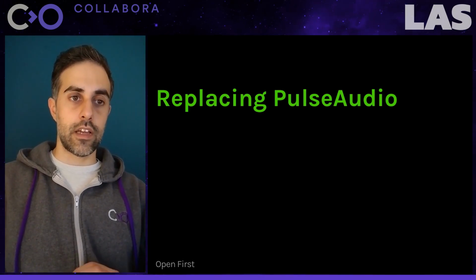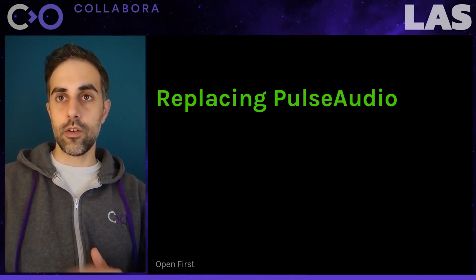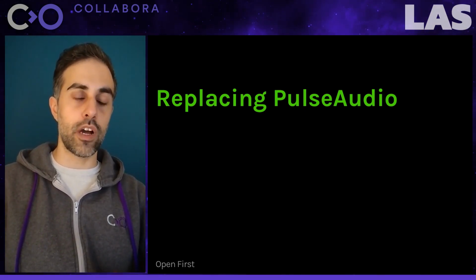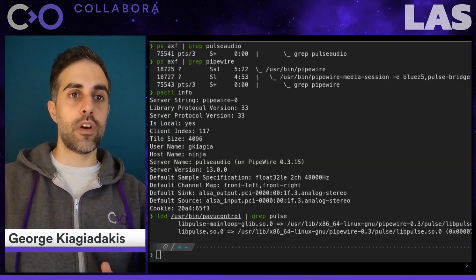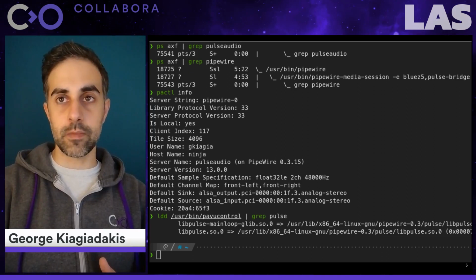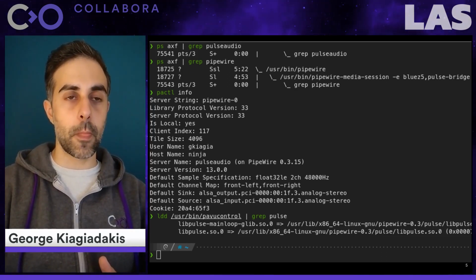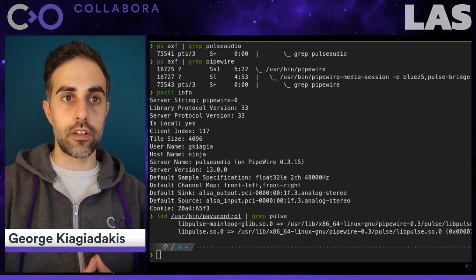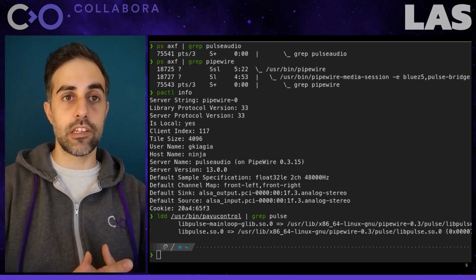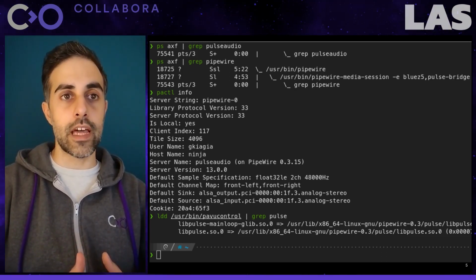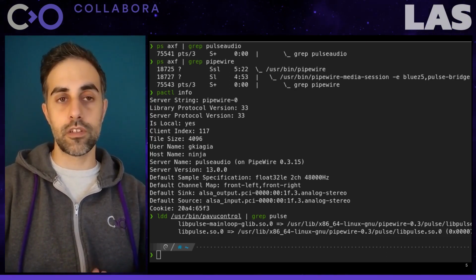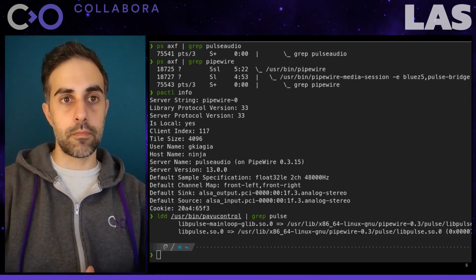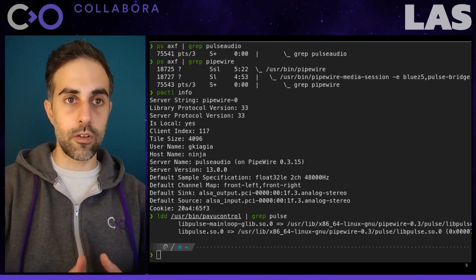So let's look at how things look right now if you are trying to replace PulseAudio with PipeWire. PipeWire ships a set of replacement libraries which implement the PulseAudio API. And if you have them installed, you will see something like that on your terminal. As you can see here, PulseAudio is not running, PipeWire is running, and if you run pactl, which is a native PulseAudio utility, it shows you that it's connected to some PulseAudio server that is called PipeWire.